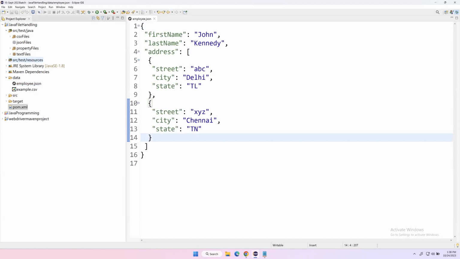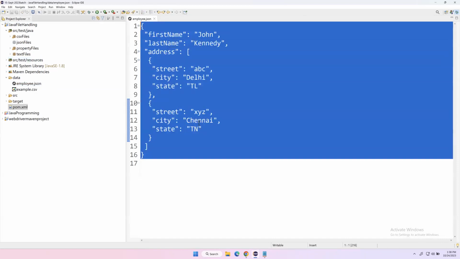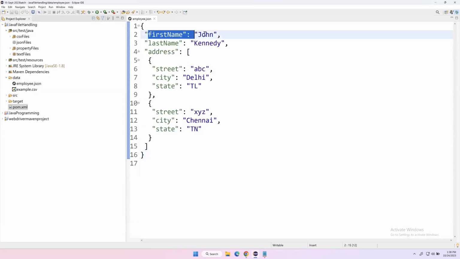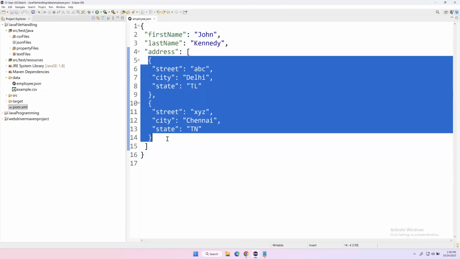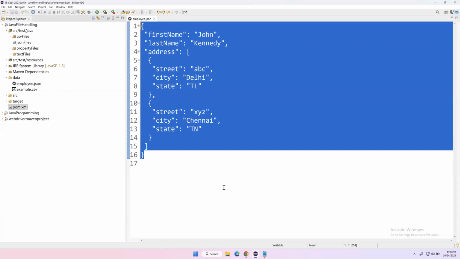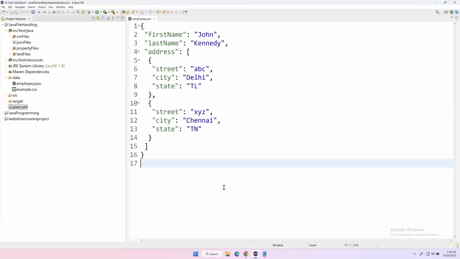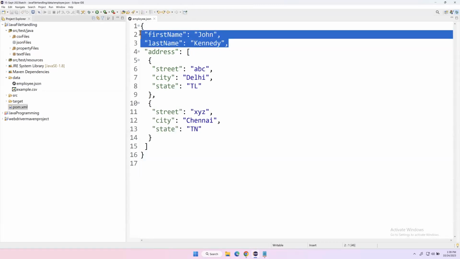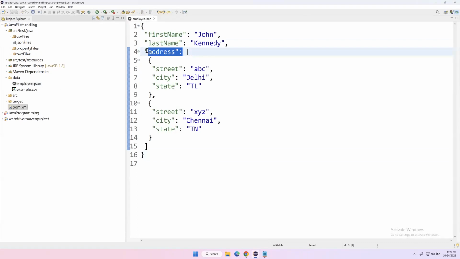To read this data, first of all, if I look at this particular JSON data or object, first name is one field, last name is another field, address is another field, and which contains again two different objects. So now we need to create a Java class which exactly matches this particular structure, the employee.json data structure. Our Java class should contain variables first name, last name, and address, and corresponding methods. So we need to create setter and getter methods through which we can operate these variables.